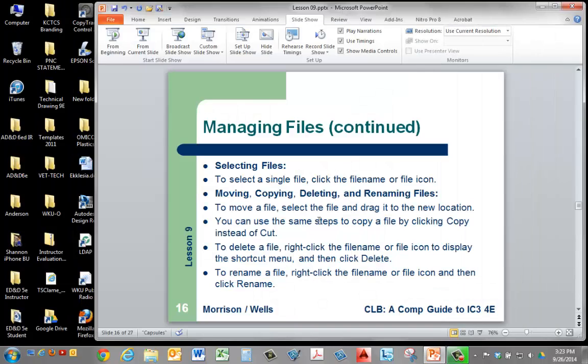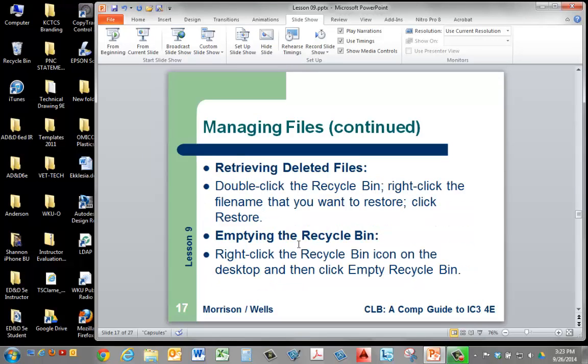If we want to retrieve our deleted files, we would double click on the recycle bin, right click on the file name you want to restore, and then just click on restore. Then to empty the recycle bin, we right click and click on the command for empty recycle bin in the quick menu.